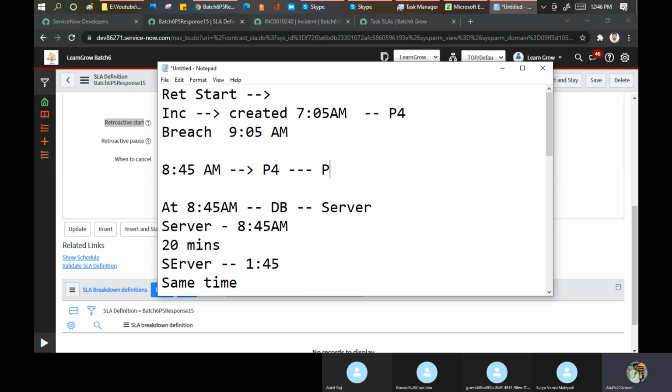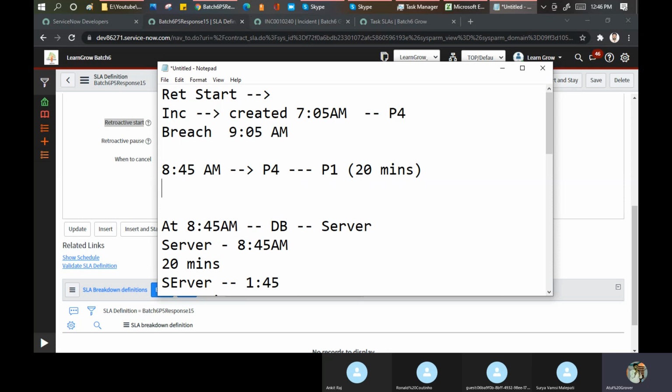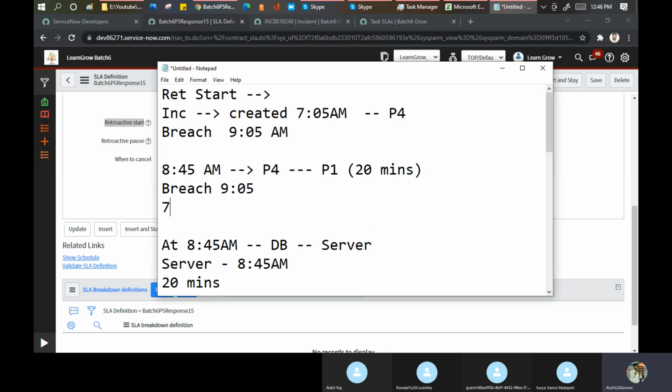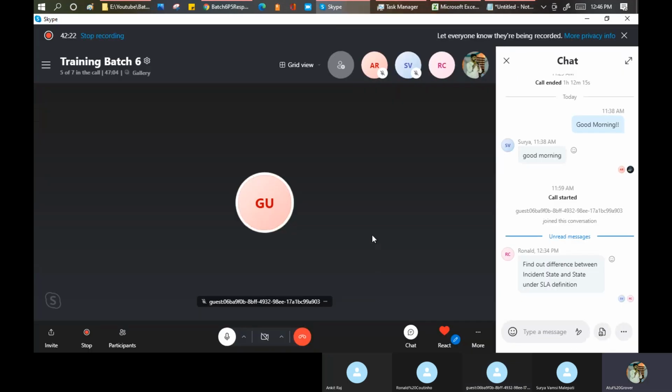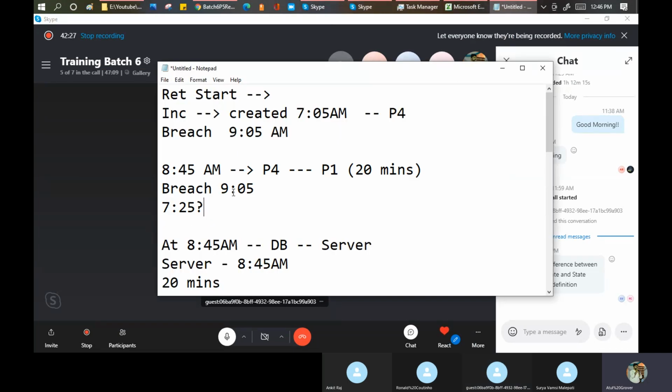P4 has been upgraded to P1, and P1 SLA is 20 minutes. Now, what is the breach time? It is 9:05 or it is 7:20. Should be 9:05 only, na? Should be 9:05 only. Very correct. Why? Because when it is upgraded to P1, then only you actually need to start the SLA time. Perfectly fine. Okay, agree on that part.